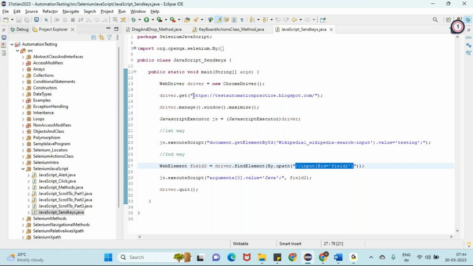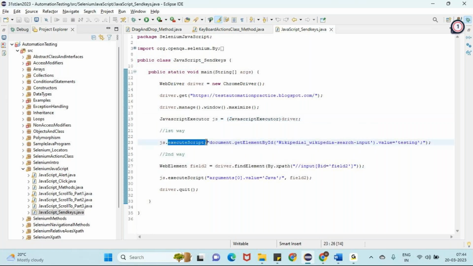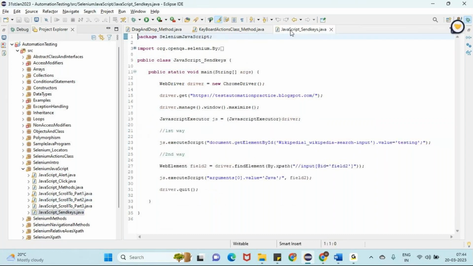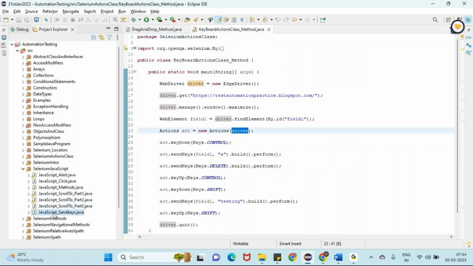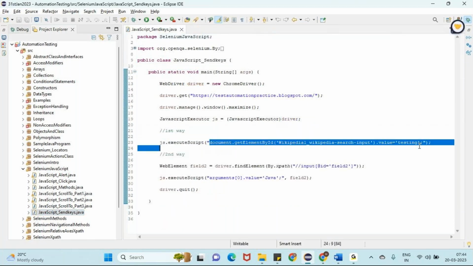First of all, I'm launching the browser. Later on, I'm going to maximize my browser. See, here I have converted my web driver object to a JavaScript executor object. Later on, by using the execute script method only, a single method, guys, that is nothing but execute script, we are going to write the code in the form of double quotes. You need to remember this point, guys. So here, get element by id.